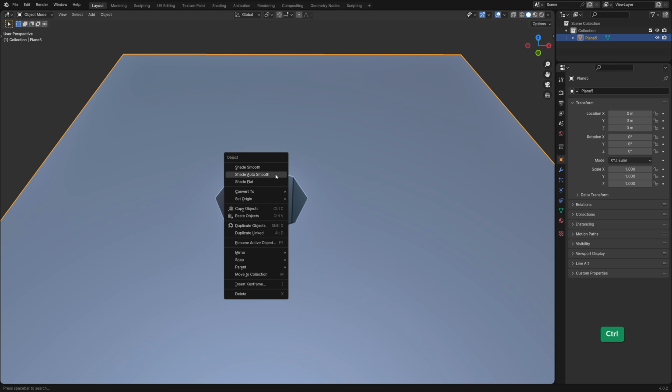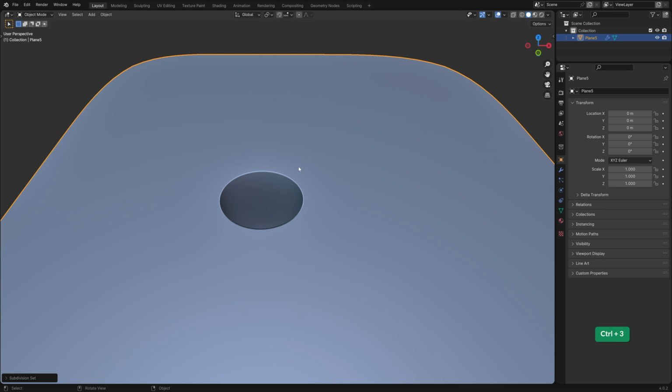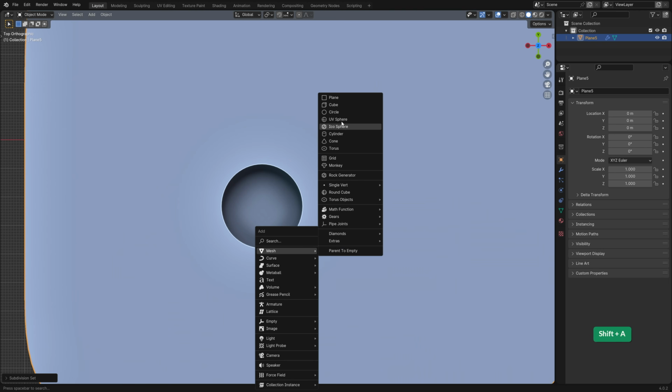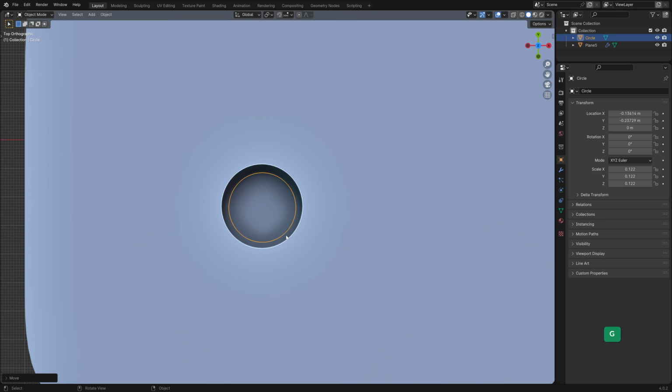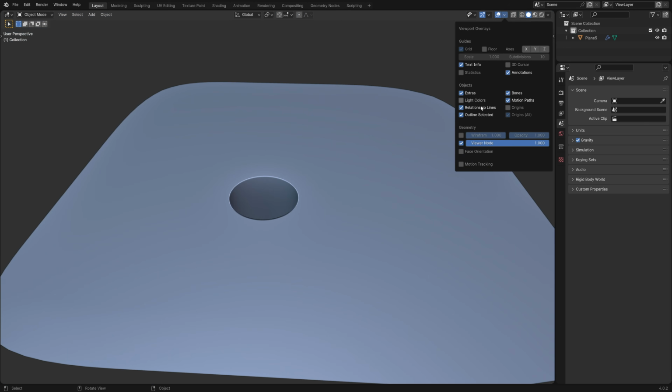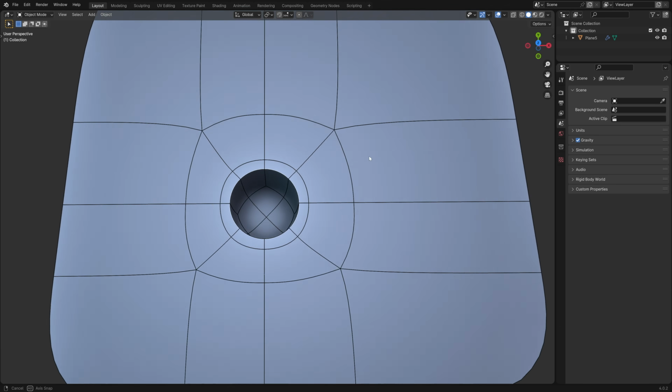Press Ctrl and 2 or 3 to give it a subdivision modifier. After subdividing, it's perfectly circular. We can verify the shape by comparing it to a circle. And that's how you make a perfect quad topology hole from a vertex.